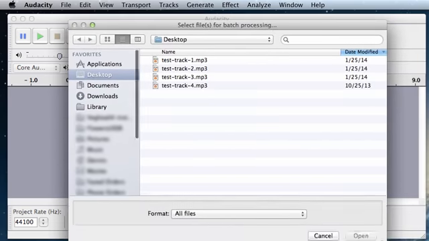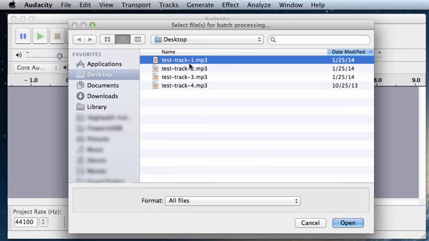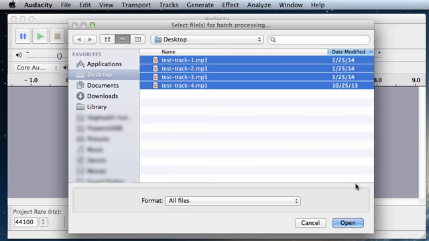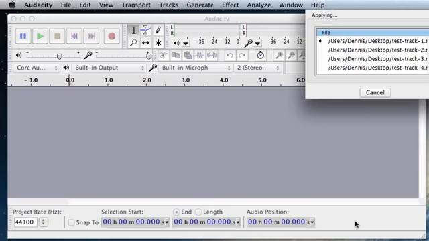When selecting files for processing, I created 4 test files, and these files are in 440 Hz. I already checked. So we're going to select them. Click on Open. And the process has started.